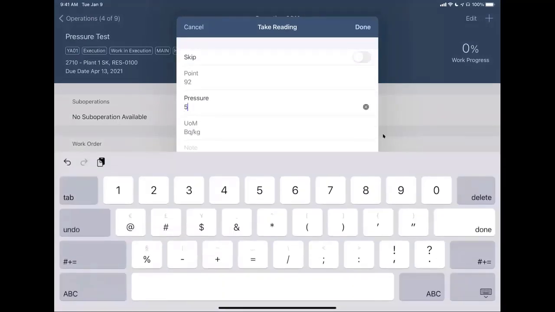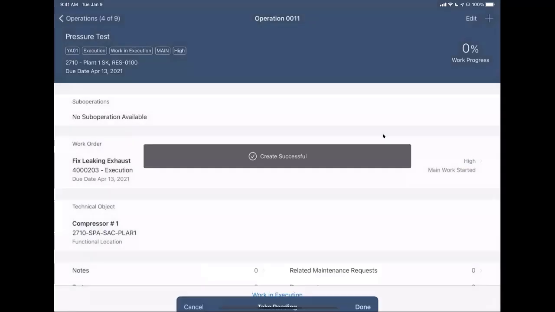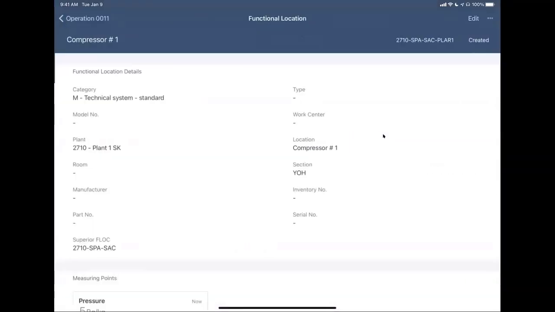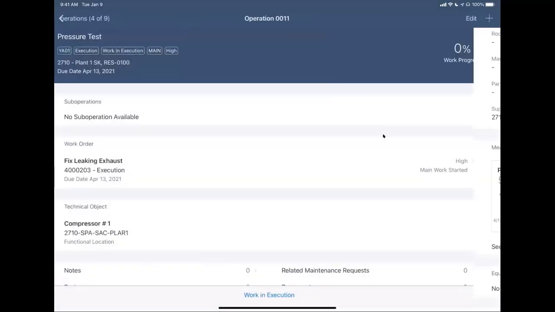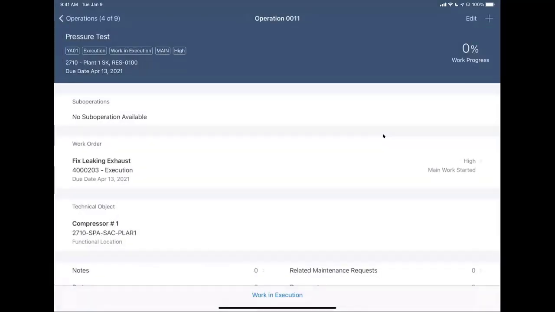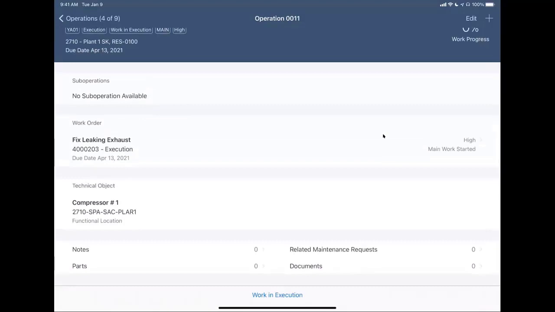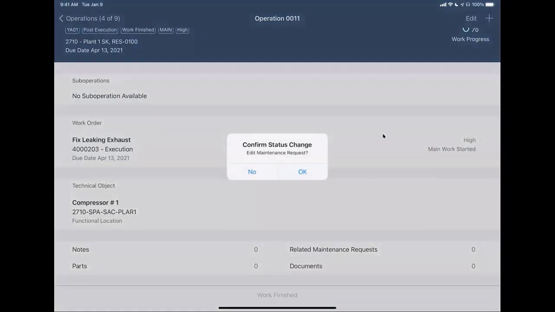So I can hit the pressure, input that, and take that reading. I can go back to the technical object and see that my reading has now been displayed there. And it does look like there is something wrong with the pressure, right? But that's all I need to do today to complete that. So as far as I'm concerned, I'm done with my work. So now I can end this operation. And I'm going to say, okay.